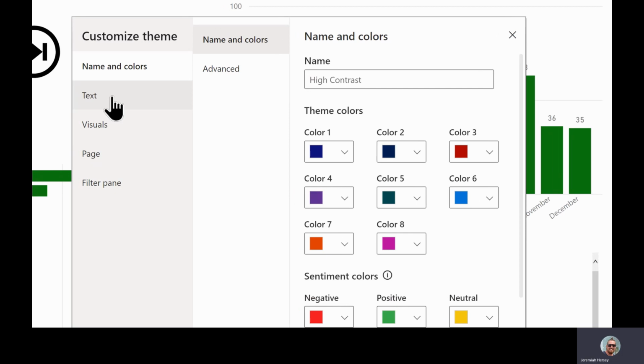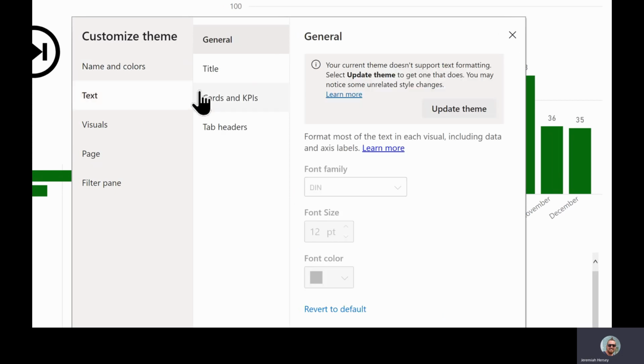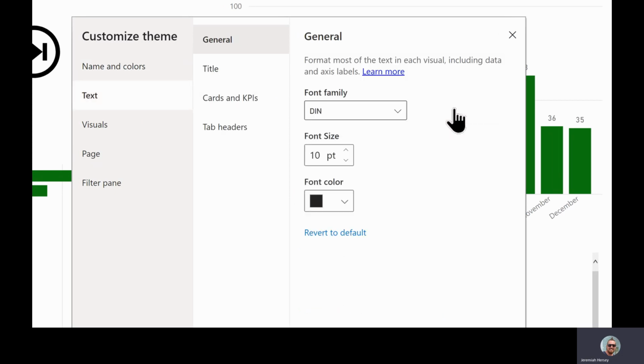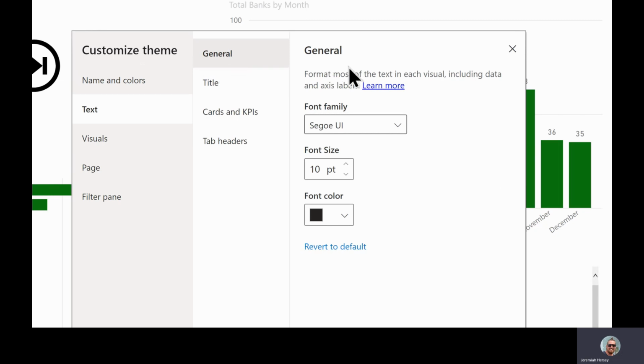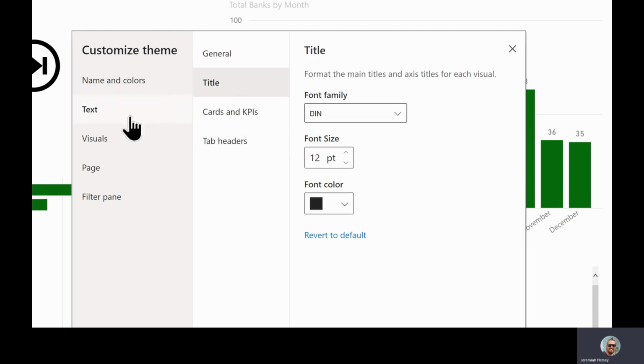Notice additionally, I can also change the text for the entire report. It's asking me to update the theme, so I'll go ahead and update that. This is for the entire report page, so you can change the font style, the size. You can change it for the individual titles. Inside of this UI are going to change your entire report, and then you can save those customizations so that way you can replicate the same thing over and over again.